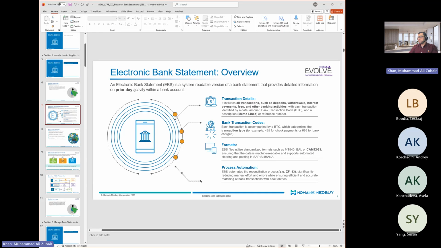One thing you have to remember is that when we open the electronic bank statement in the S4 system, it will show the prior day transactions. Prior day means all the transactions and opening and closing balances related to yesterday. You will not see anything for the current day. So you have to remember that balances are always as of yesterday.